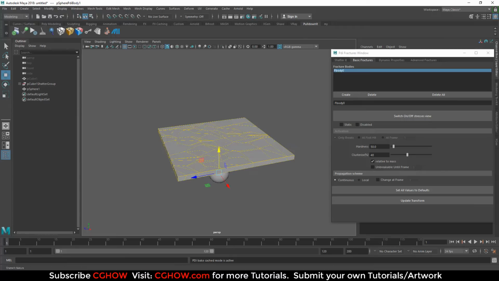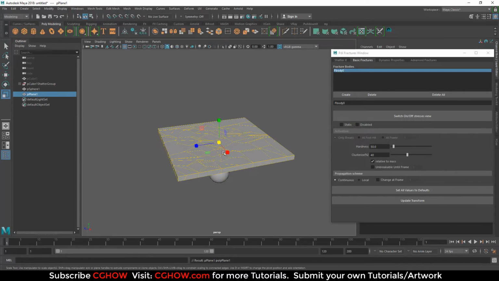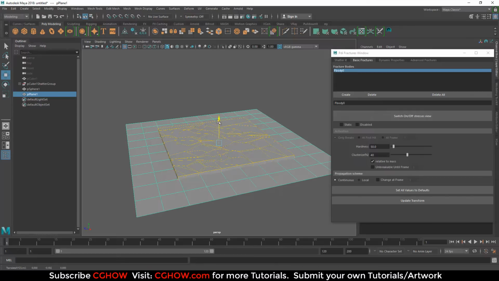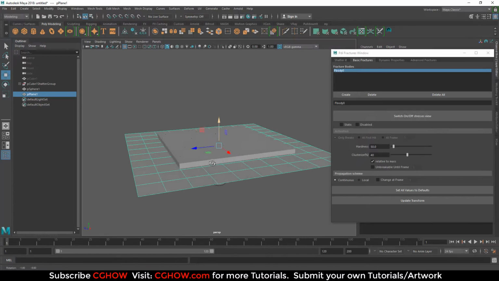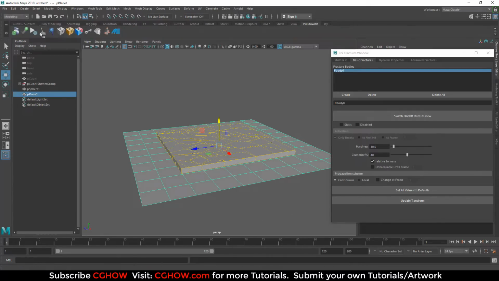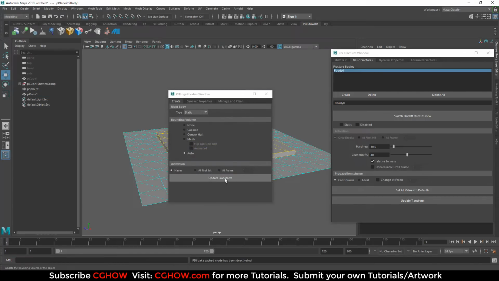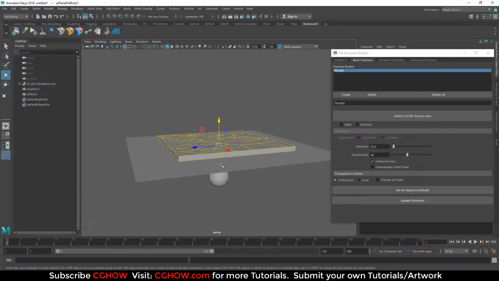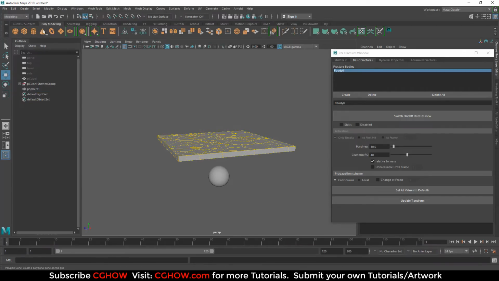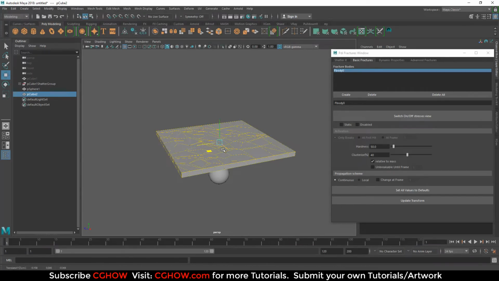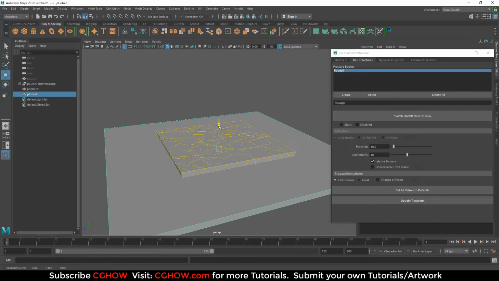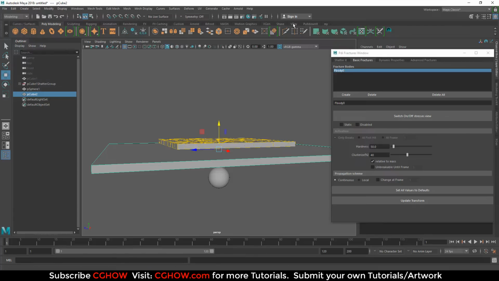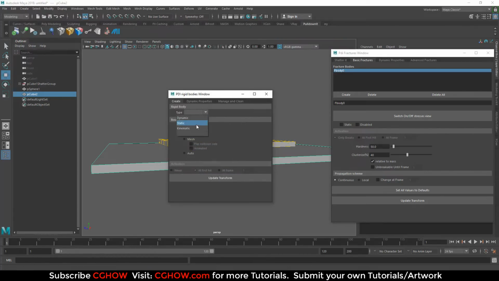So you can place a planar that is your ground, and you can make this static. And if you play, you can just place a box here and make it static.